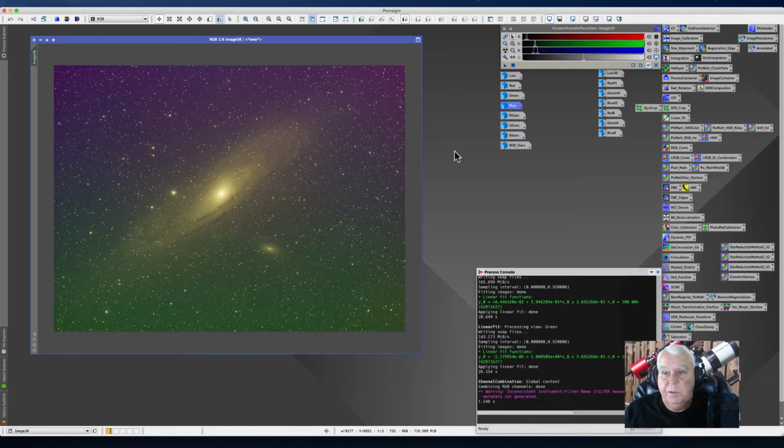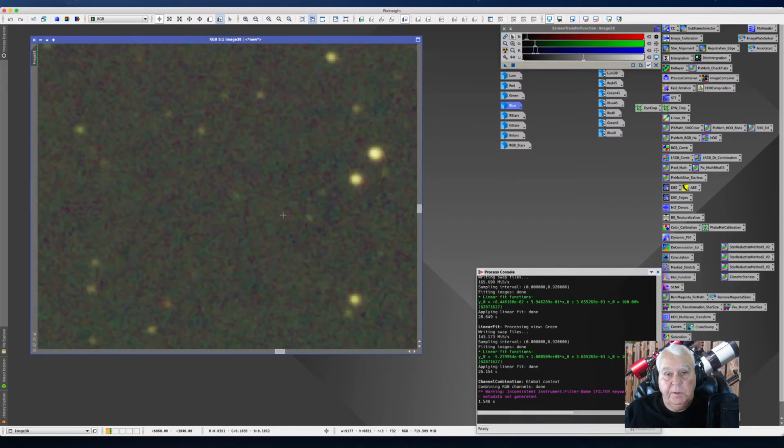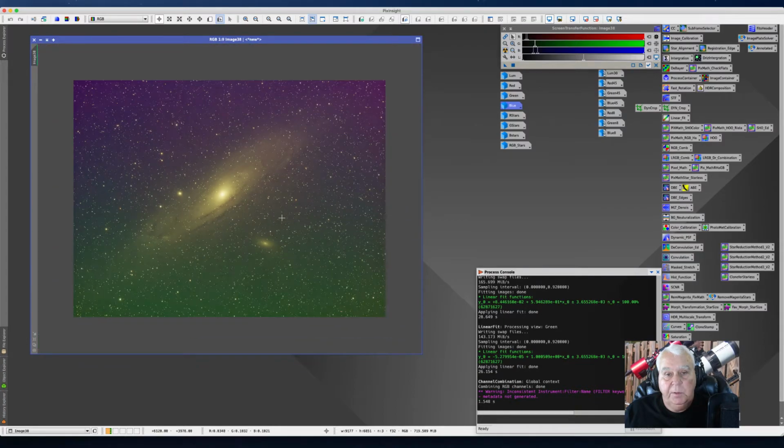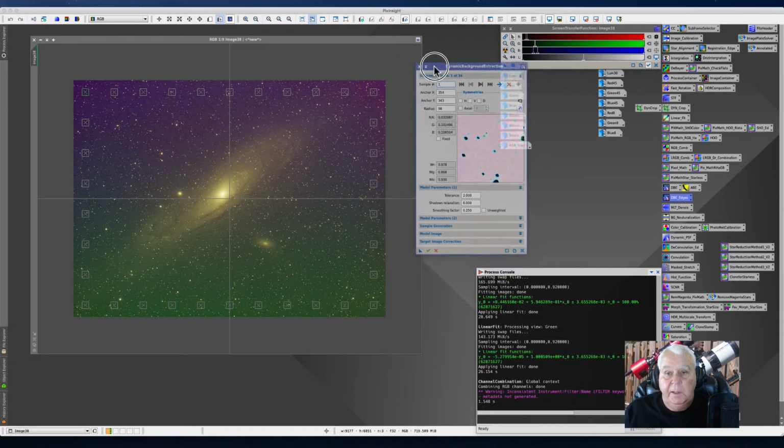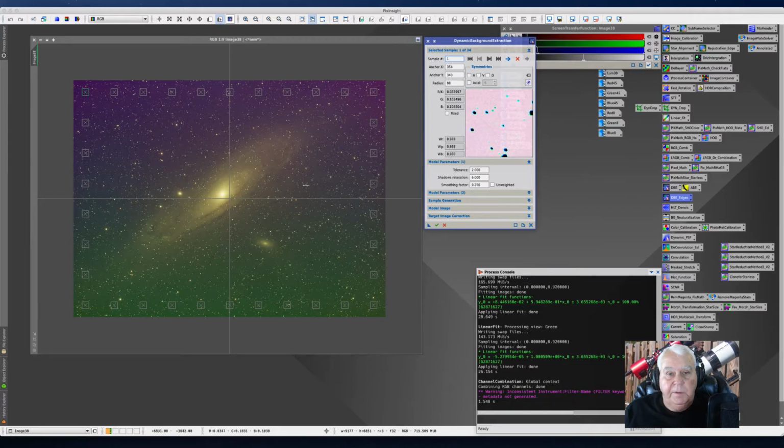Let's see. Next, we're going to probably, a good place to go here. Let me see my noise. Not too bad, but let's go ahead and run the DBE, and I have a preset that I borrowed from Sean Nielsen, which I think is a brilliant preset, particularly for galaxies where you really just want to set your references for background on the edges.